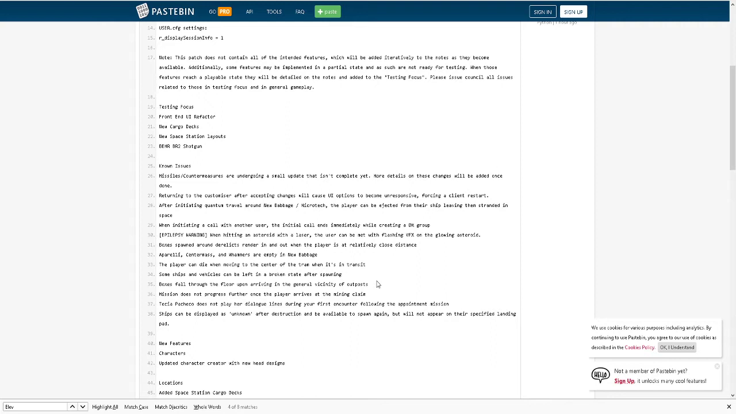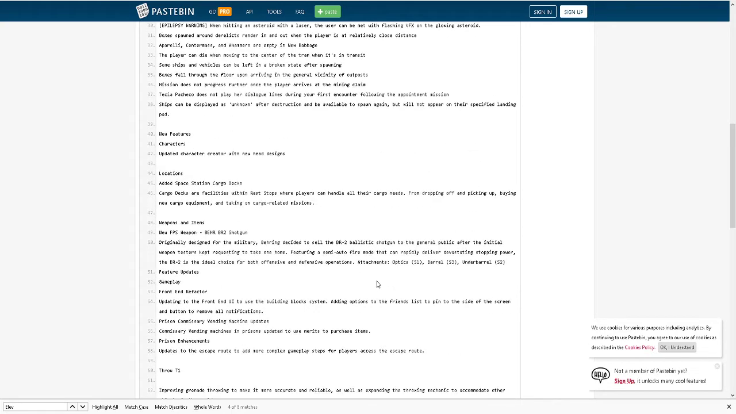Missions do not progress further once the player arrives at the mining claim. Tecia Pacheco does not play her dialogue lines during the first encounter mission, and ships can be delivered as unknown after destruction and can be available to spawn again, but will not appear at the specific landing zone.